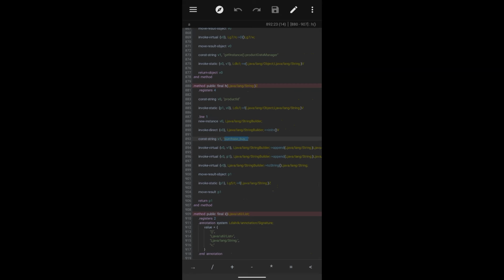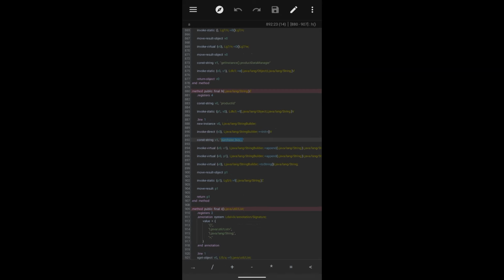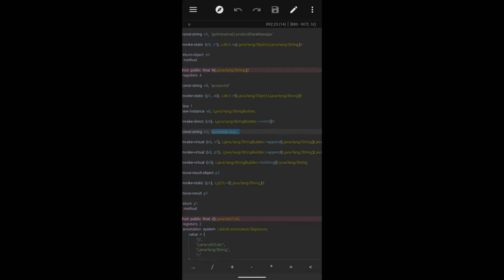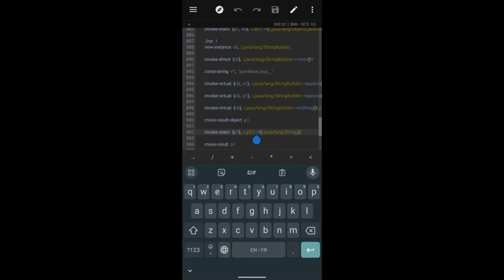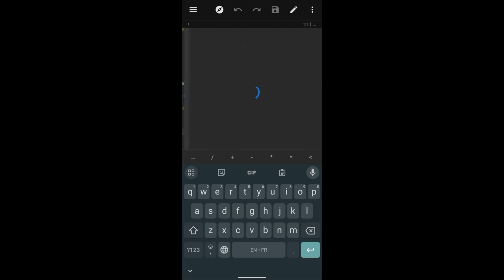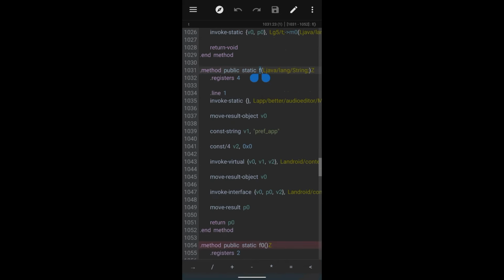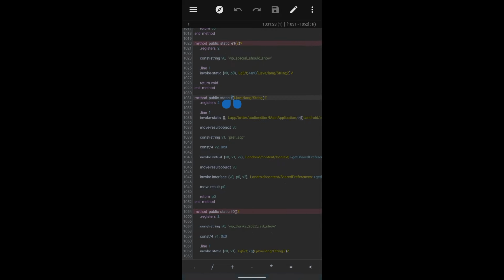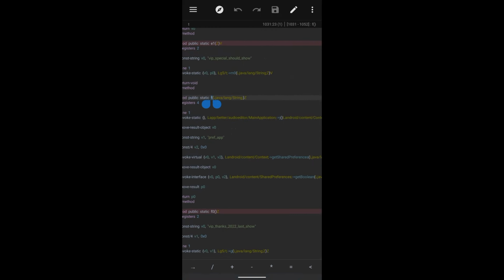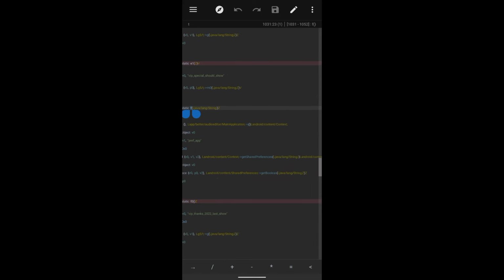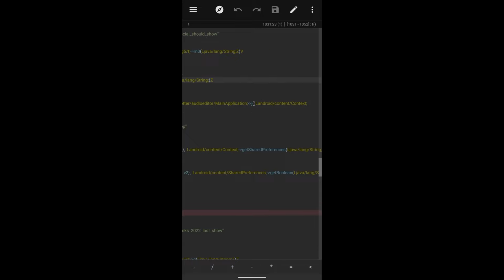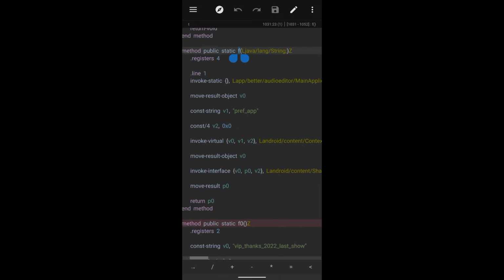Let's look for what we can mod here. Go to this line, then select F, press Go to. Okay, scroll down to the line after move-result p0. Just before return p0.